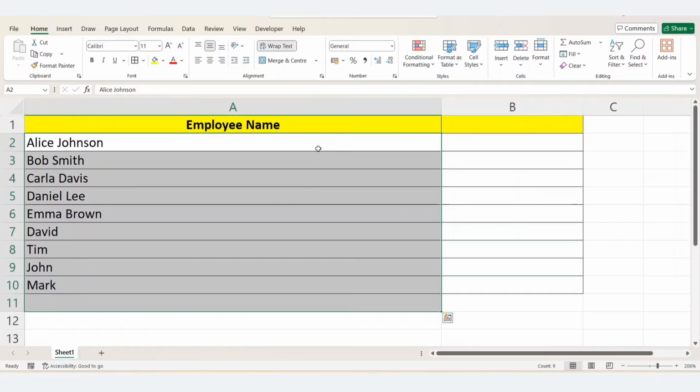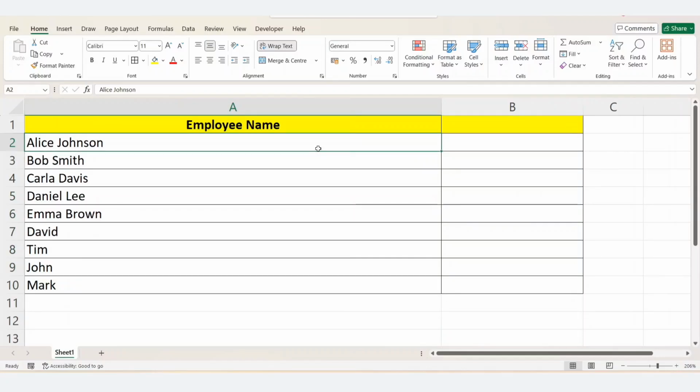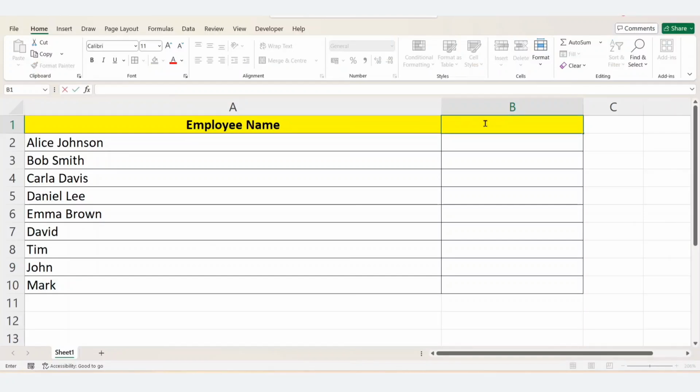Step 2. Create folder commands in Excel. In column B, next to each name, we'll generate a folder command. Click on cell B1 and enter this formula: equal sign, double quotes, mkdir space, double quotes, ampersand, A1. So it looks like this.